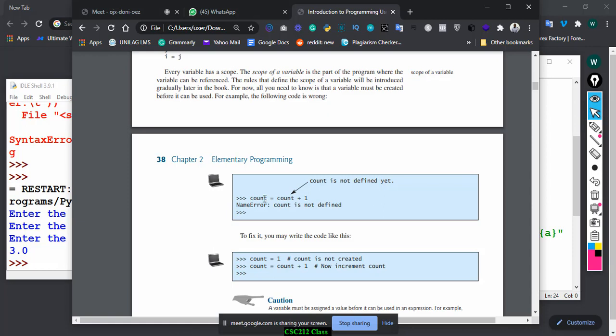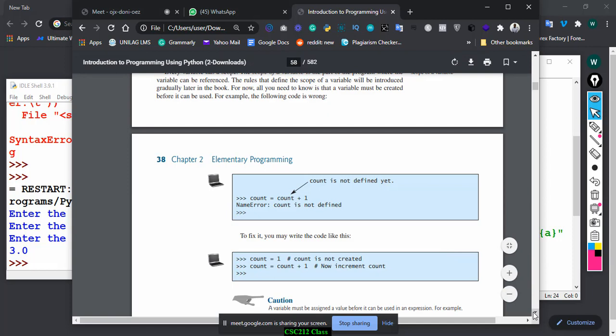So that is it. count = count + 1. Count was not defined initially, you understand? So you cannot perform this particular operation here because count was not defined from the start. To rectify this kind of statement, we go back and define count, then you come back to perform whatever operation you want to perform.